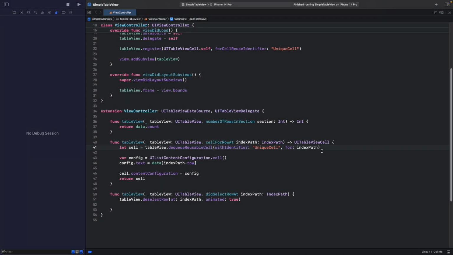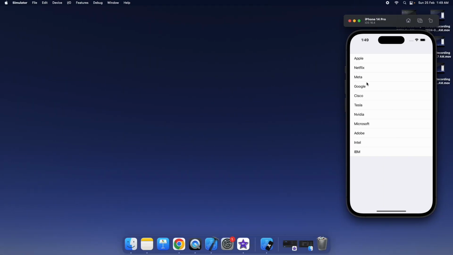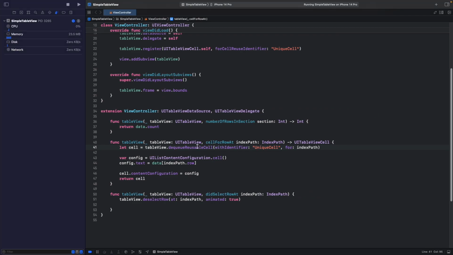If we just run it, we will not see any difference in this view, but we know that we are dequeuing the cell from the table view's internal queue and using that to re-render or reuse the cell to show the content.